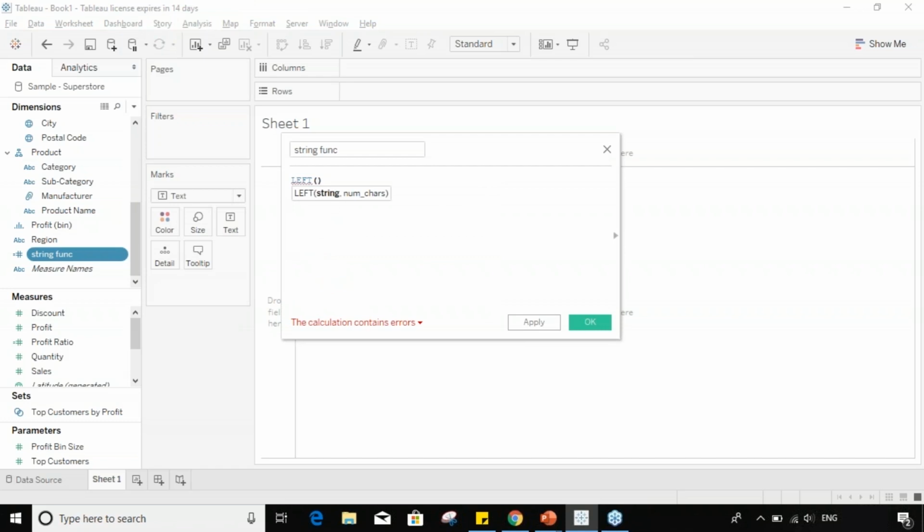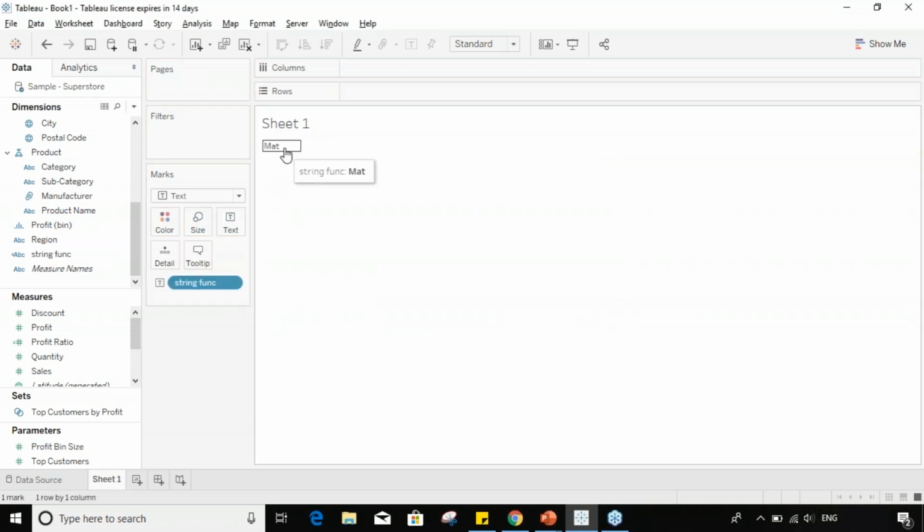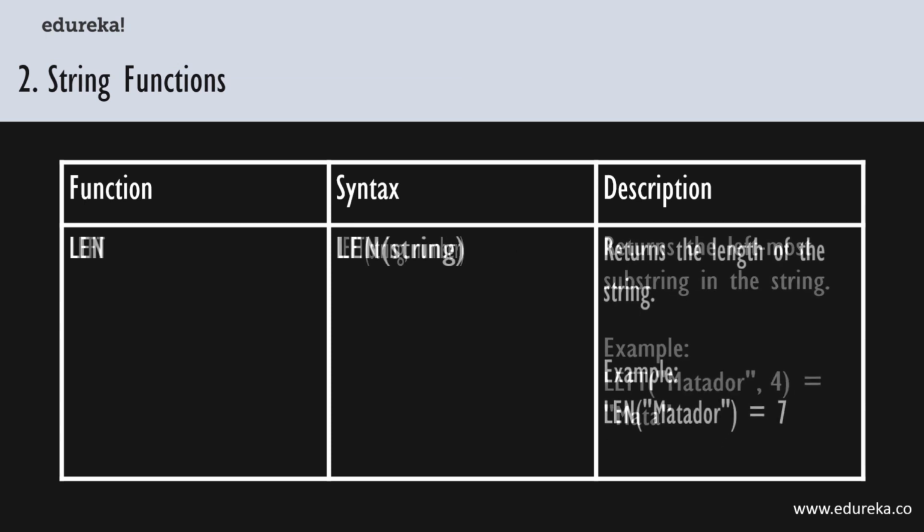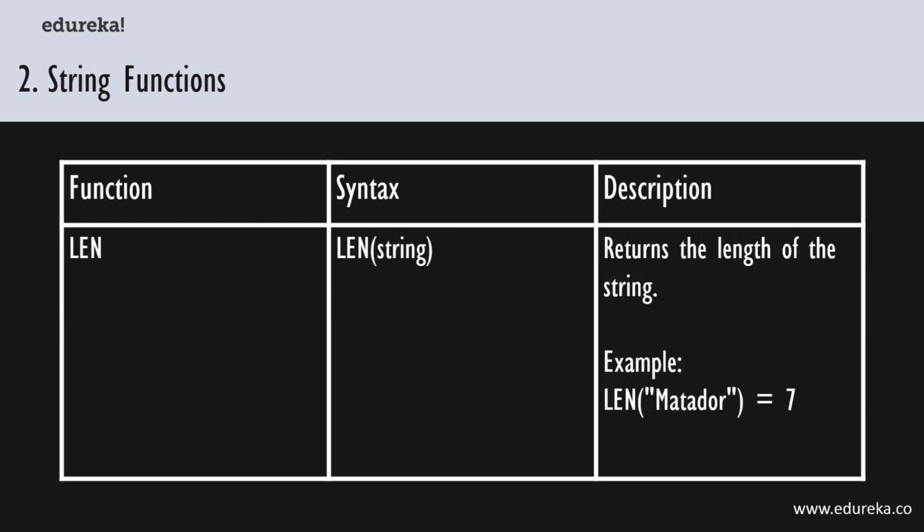Well, let's see, what do I like? I'm going to put it in Matador and then 3. So it's going to print the leftmost 3 characters from the string. Then we have a pretty common one called length. If either of you have used Excel or Word or Access or any of these common databases and apps, you know what len does. It returns to you the length of the string.